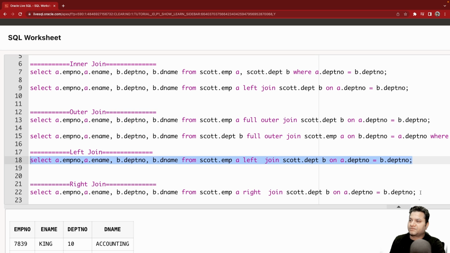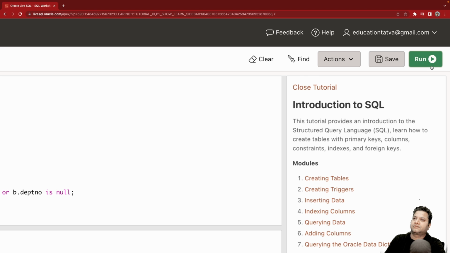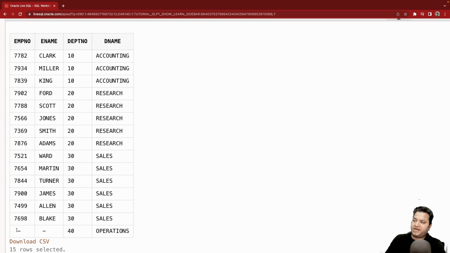Now, if I do the right join on this table and run this query, you can see it provided the data. It gives priority to all the data available in the table on the right, which in this case is the department table. Since the department table has 10, 20, 30, and 40, it provided all the data from that. So that is how inner join, outer join, left join and right join work.